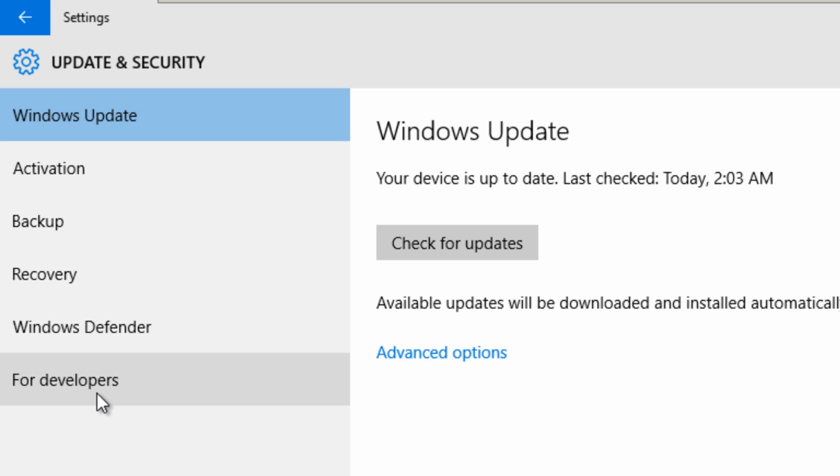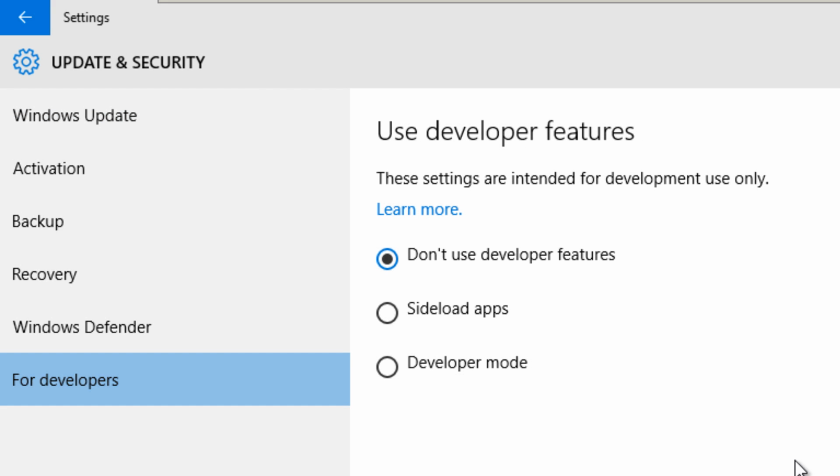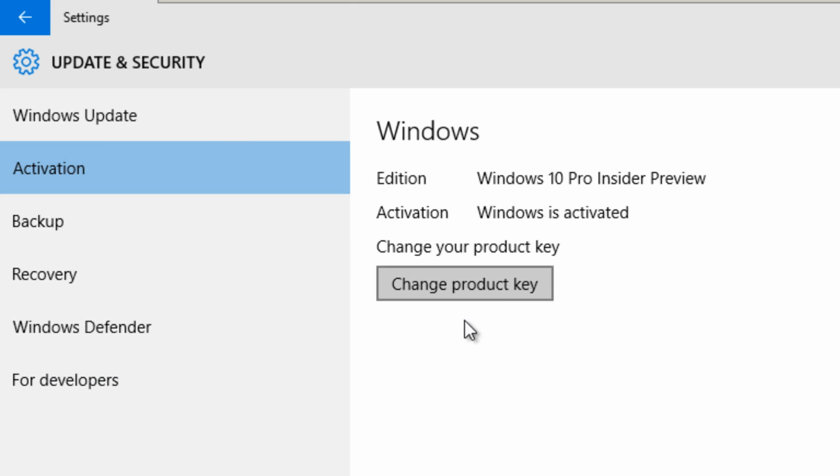Another thing that they added as well as fixed is for developers. I know in the last couple of builds this used to crash. It looks like it's back, so that's pretty cool. Developer used to be right between Recovery and Windows Defender. It looks like they dropped it down. They also added the activation option within the updates and security, so you're able to change the product key.